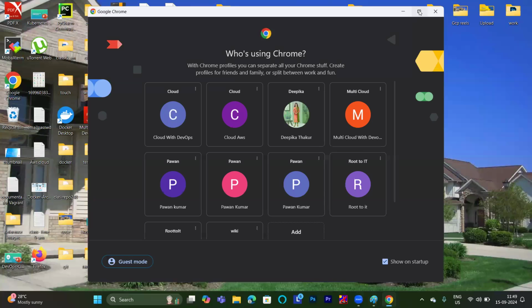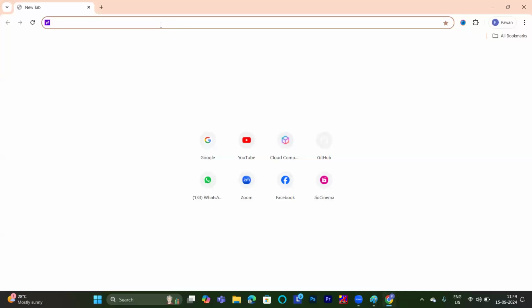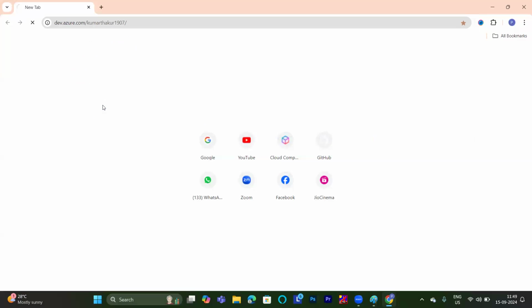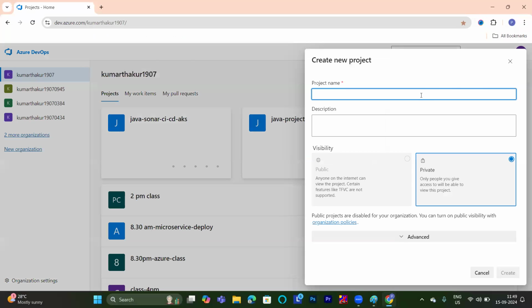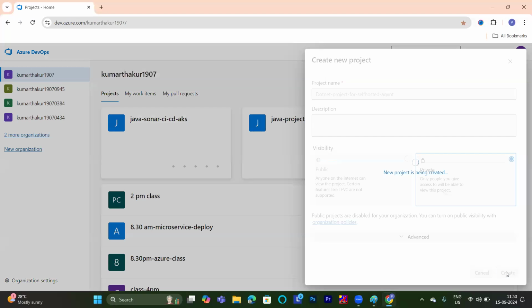Of course, just go to dev.azure.com. As I said, please create one account here. It's very easy, not very difficult to create an account. So I'm creating one project here. What project am I creating? This is my .NET project. I'm creating the .NET project for the self-hosted agent, not the Microsoft hosted one. Naming convention will be very, very important. I'm keeping the project private.